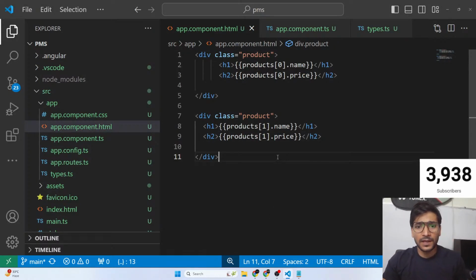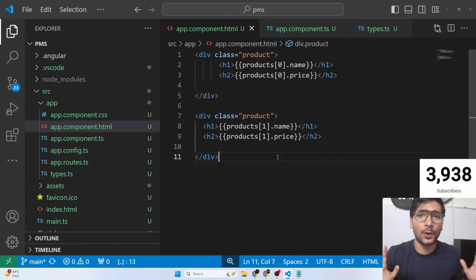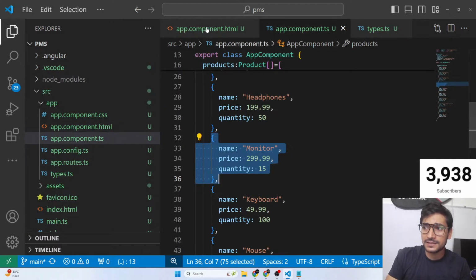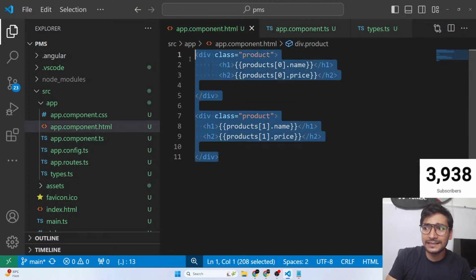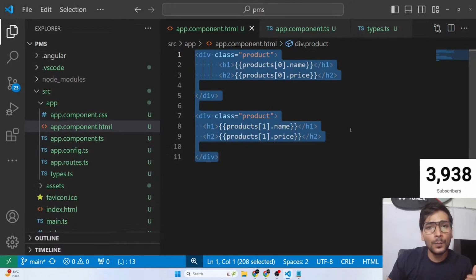Everyone? So instead of explaining loops directly, I'm just trying to show you the problem first. What is the problem that we are facing? If I have 10 products, I have to write this whole thing 10 times. If I have 1,000 products, I can't even imagine what I have to do. I have to write this 1,000 times, and that's not the best thing. And that is where we use something called loop rendering, or simply loops. And almost in every programming language for this purpose, we go for a loop. So let's see how to do it via loops.